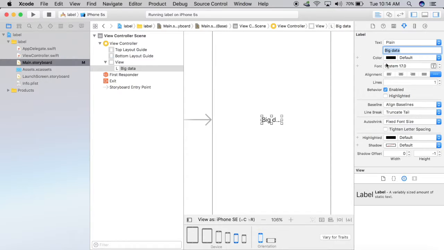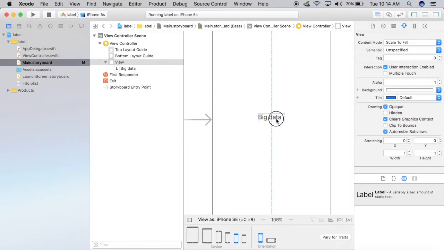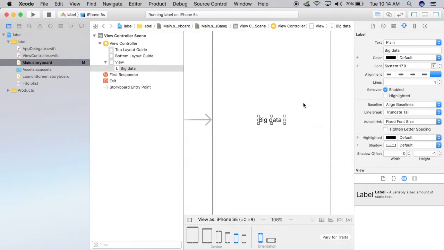Enter. And now you see our text got shrunk, and we don't want that. To see the entire text, we need to drag the label so that the entire text fits in this label. So now we need to position it again at the center.